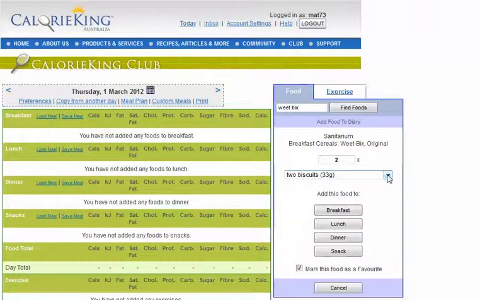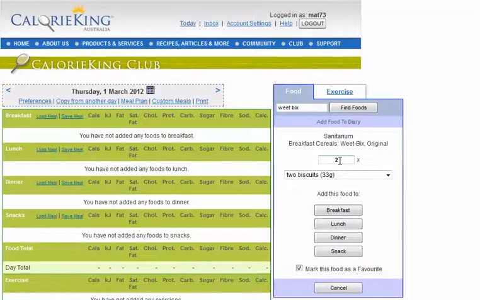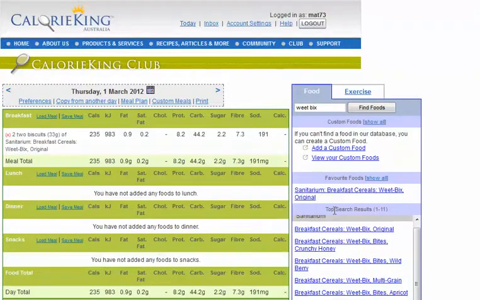So on the drop down box onto the right here on the arrow will give you options whether you want to do grams, ounces, 2 biscuits. Okay, that's the one we'll check, and if it's 2 serves of 2 biscuits, that would mean you're having 4 Wheat Bix. Now you would want, if this is a common breakfast that you have, you'd tick this, mark this food as a favorite, and then it'll automatically save into your favorites category, and that's where it's going to save you a lot of time. Click breakfast because that's what you had for breakfast, and there it comes up.